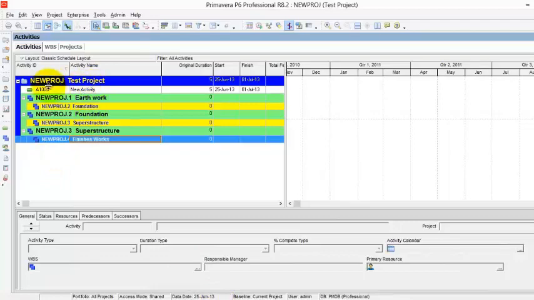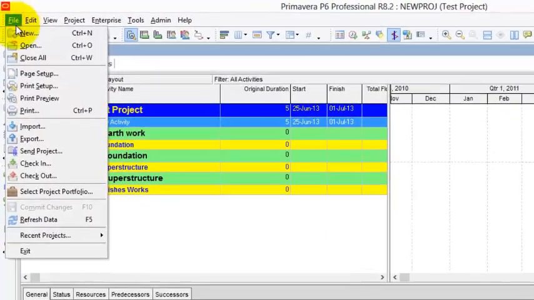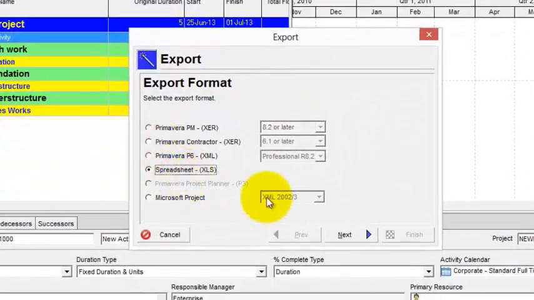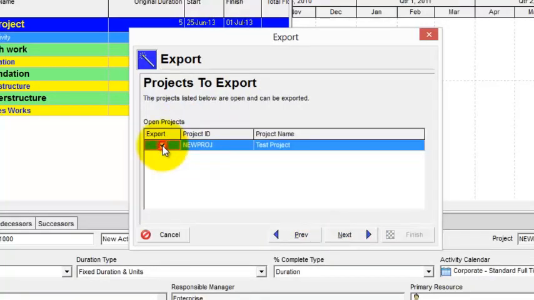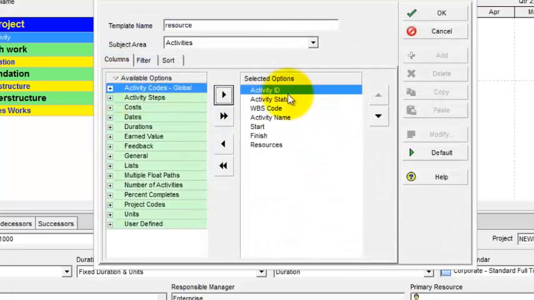To export, I have to add one activity at least. Then I'll click File, Export, and I will choose Spreadsheet. Next, I only export the activities. Then I will select the project to export, and from the layout I will choose activity ID, activity status.